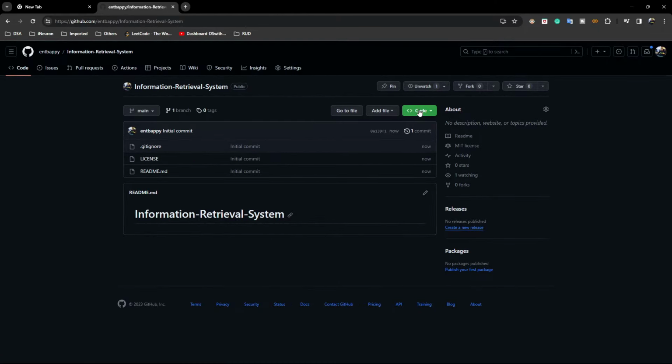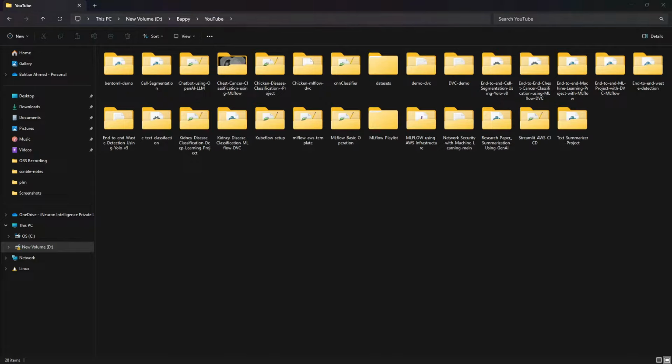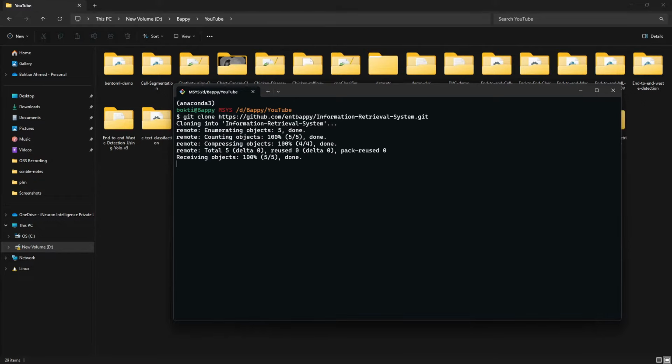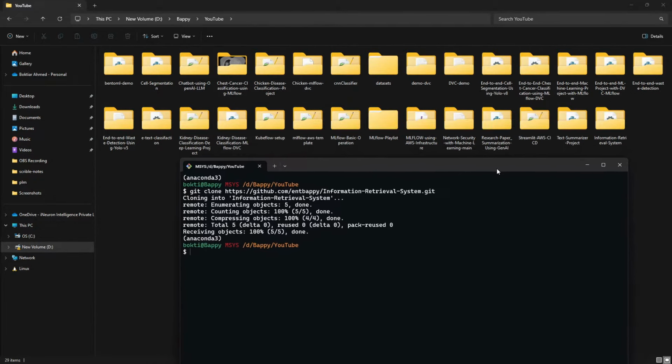Okay. Now, first of all, let's clone this repository on our local machine. So let me open my folder. Here I'm going to open my terminal, and I'll be cloning this repository. I'll just write git clone and paste this link I've copied. So it will clone that repository here.